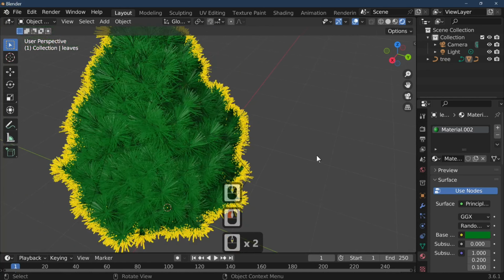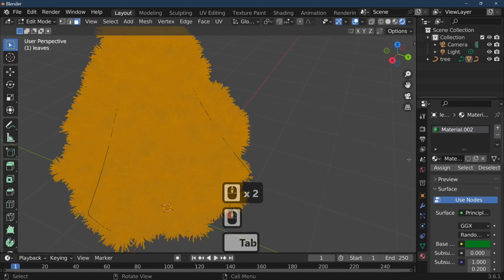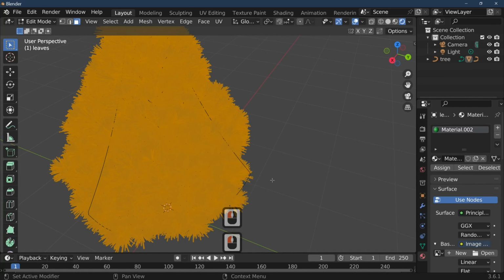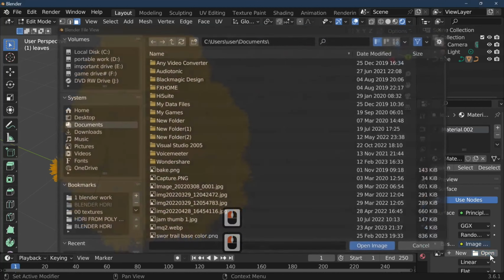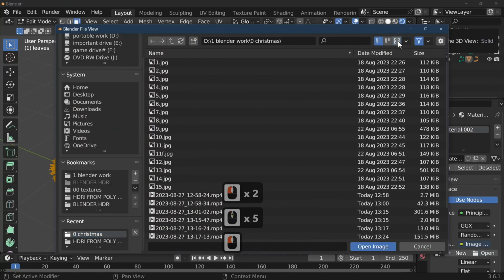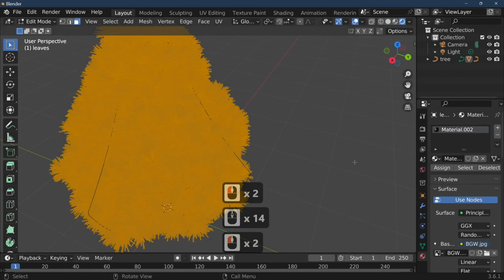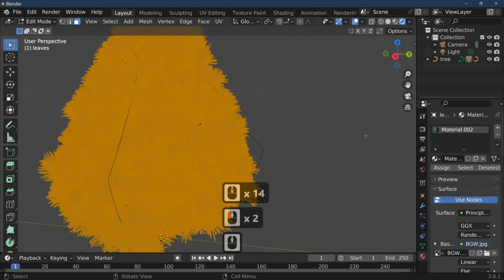Select this tree, select the leaves, go into edit mode. And what I'm going to do now is go into UV editing. In fact, no, I'm not. What I'm going to do is add in an image texture, and the image texture is one that I preset, which is just a gradient. So find my gradient. And what you can do now is go into edit mode in the UV texturing. So I'm just going to add that to that.